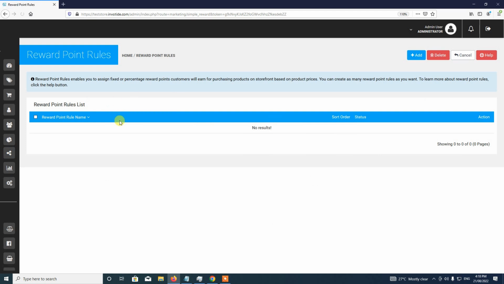So here we can now proceed to create the reward point rules. So we can create as many reward point rules as we want. But for this example, I'll proceed to create only one rule. To do that, I click on the add button.